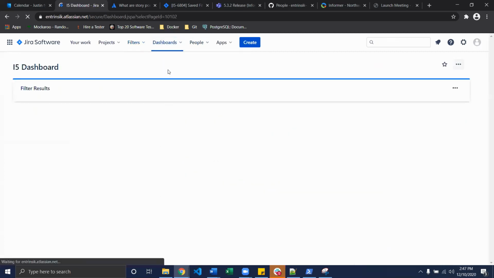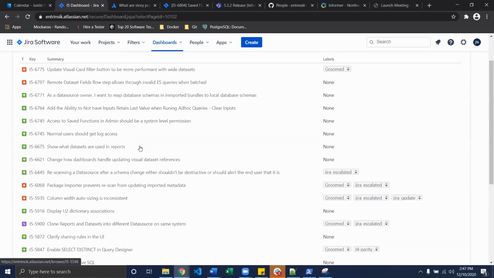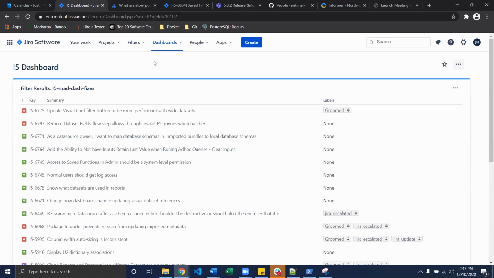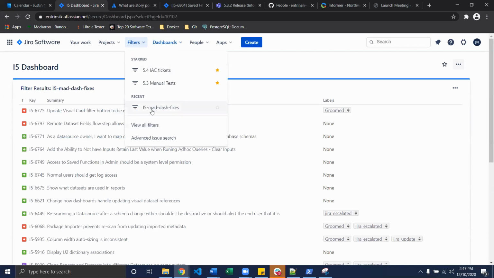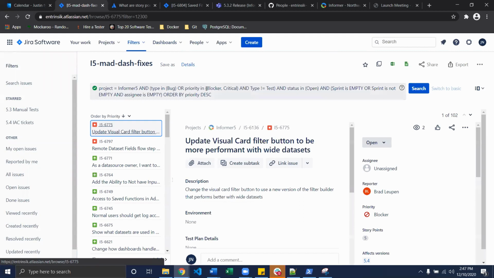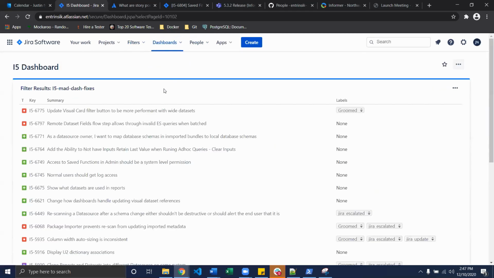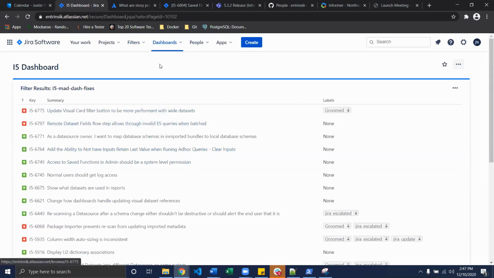I've never used the dashboards. A dashboard is a filter that's applied, I guess it's a screen that you can use to show specific filter results in an easily accessible page. This one has this i5 mad dash fixes filter applied to it, which I think I took a look at just a second ago. It looks like it's for more critical tickets that need to be addressed soon. Yeah, just an easily accessible place for the developers to take a look at them. But I don't deal with this one too much, honestly.